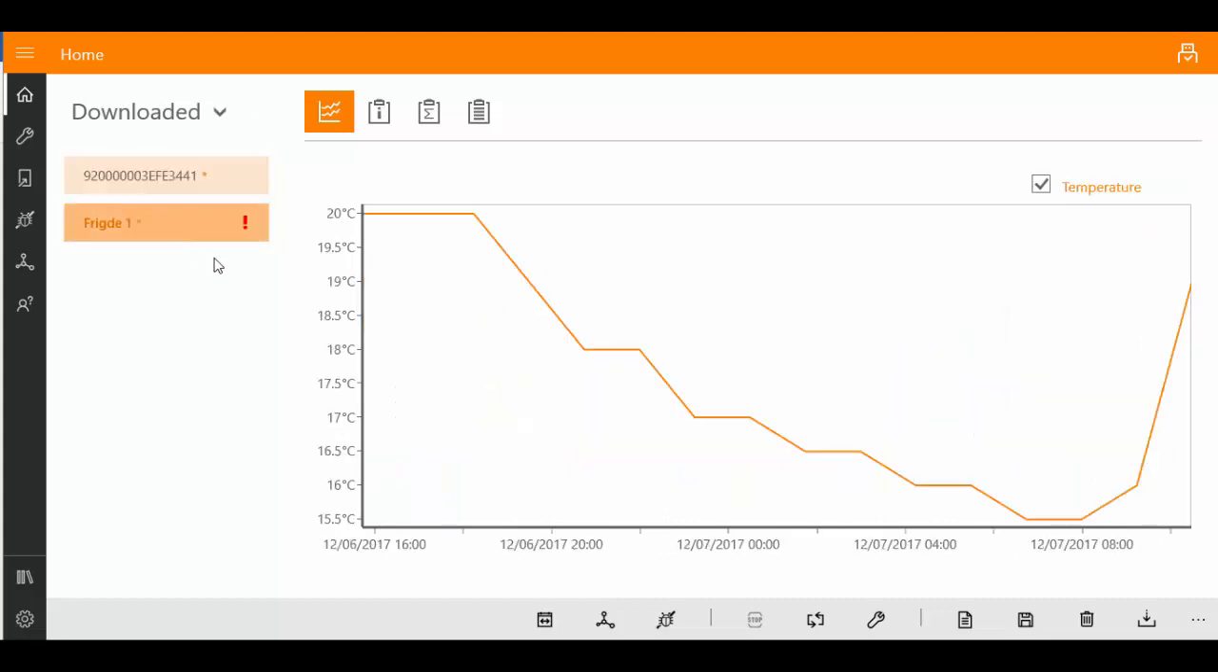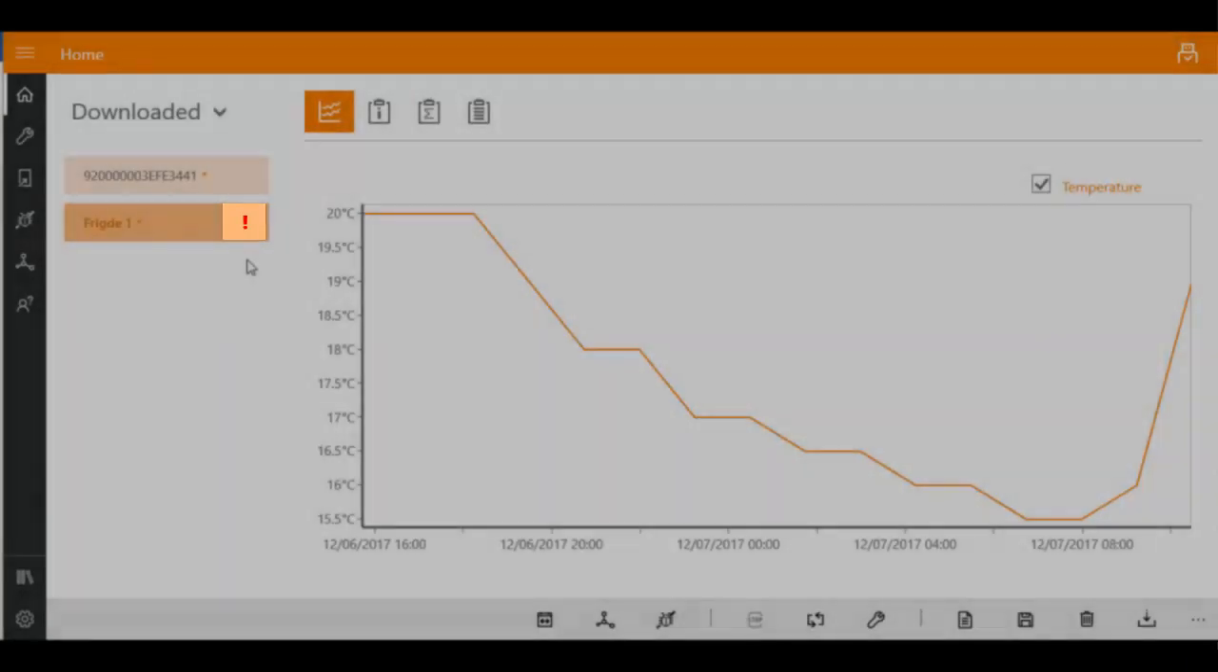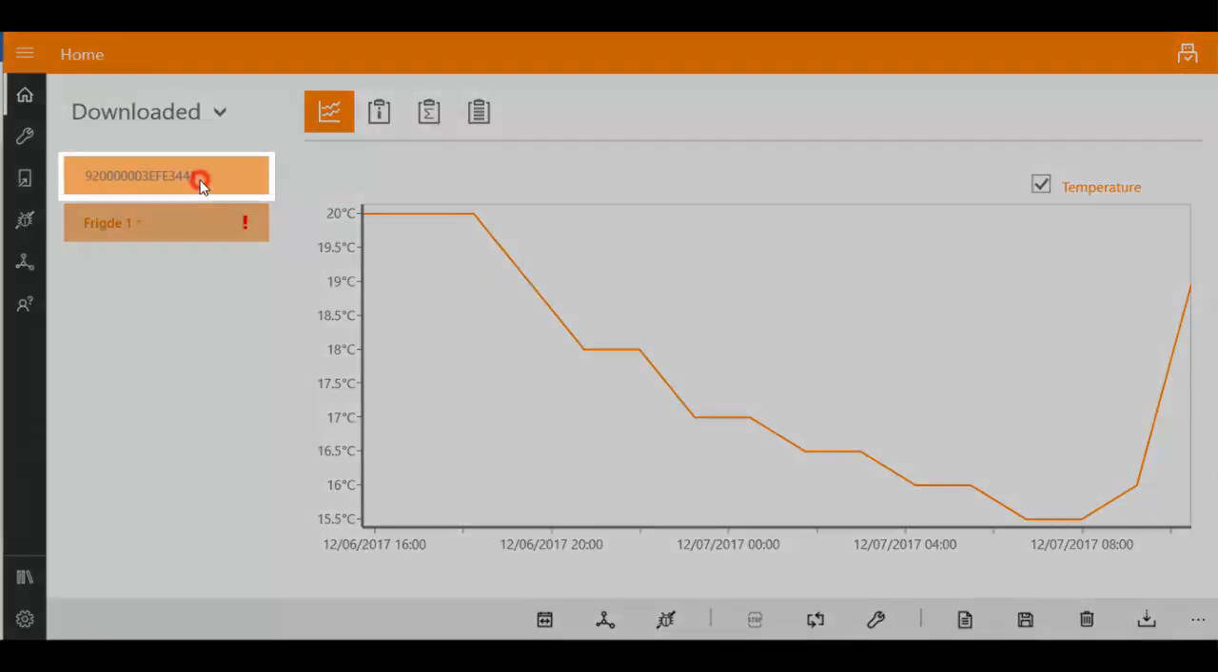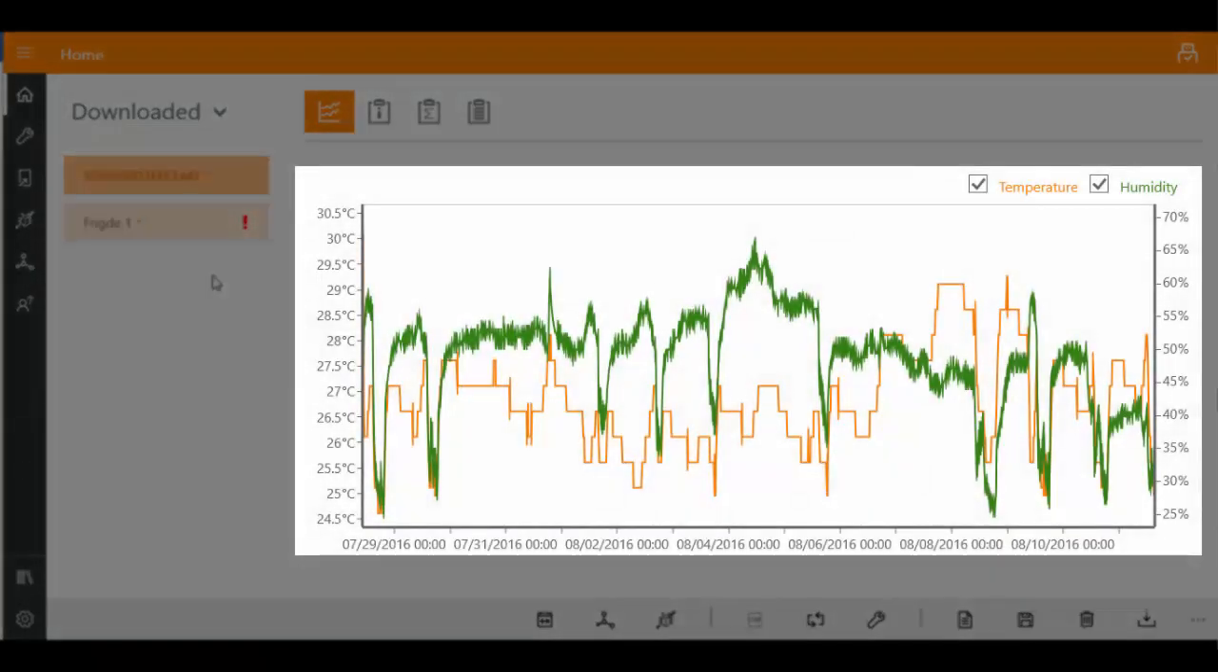We have made it very easy for you to spot threshold violations. If you see a marker like this, it means that there are active alarms for this logger. The selected logger has highlighted colors, letting you know which logger's data is being displayed on the chart.